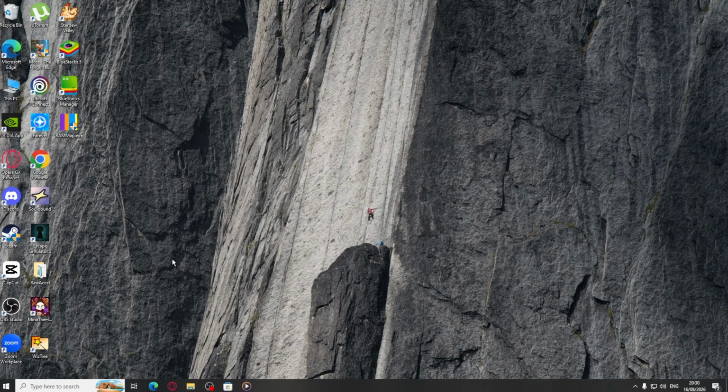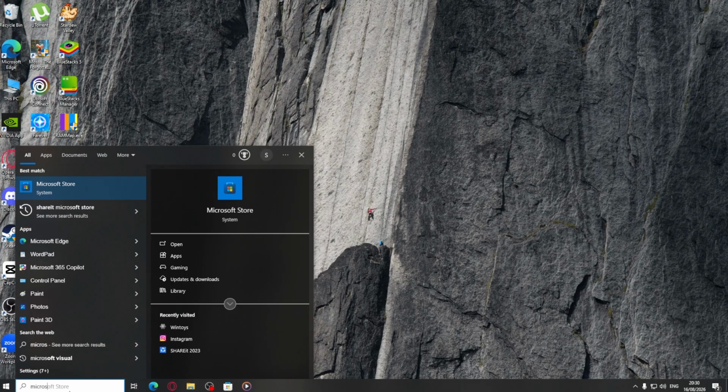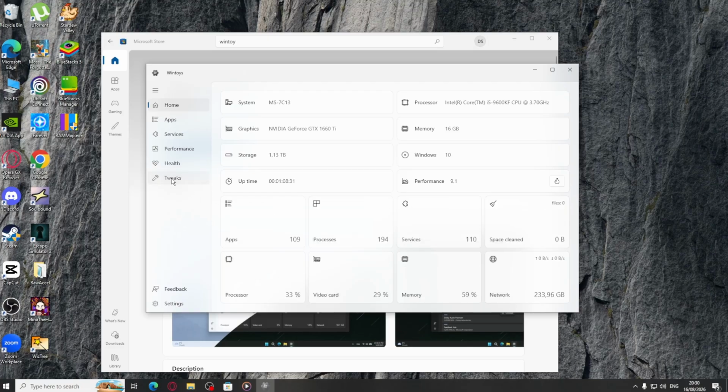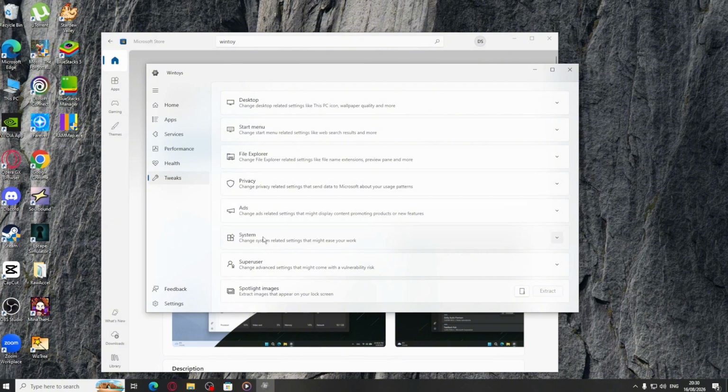Method 2. Full Removal. Open the Microsoft Store and install WinToys. It is free and listed directly in the store. Once open, go to Take Control of your system, then the Settings icon, then System. Find Digital Markets Act and enable it.